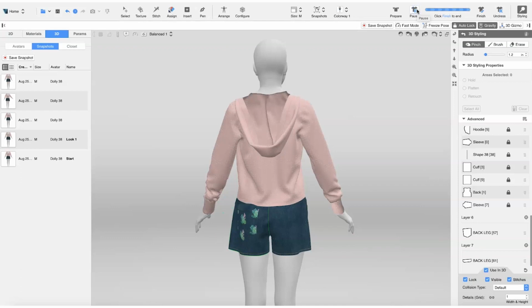We can deactivate auto lock and clear all styling by going to the hamburger dropdown to the right of Advanced and select Clear Styling. This will let us clear all styling applied, and in this case, unlock all patterns. You can see the changes being made in the Advanced section with each layer.